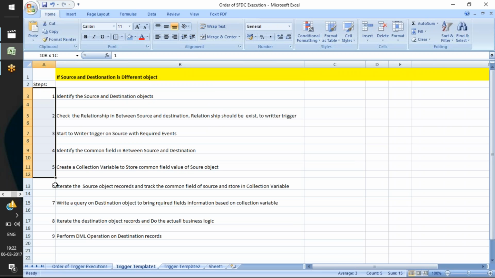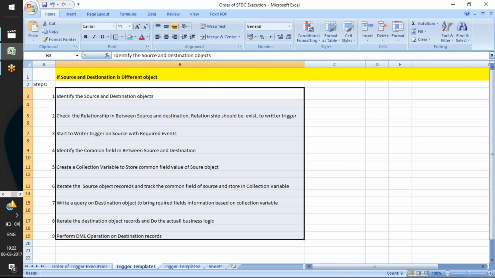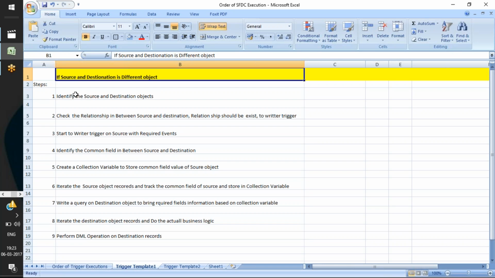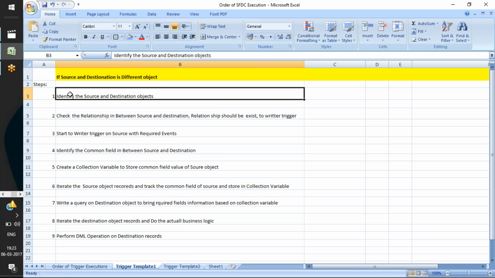The steps total 9. If you understand the 9 steps, then we can easily write any trigger logic where the source and destination are different objects. The first step is to identify the source and destination objects very clearly in the requirement. The source must be one object, but the destination might be different objects.